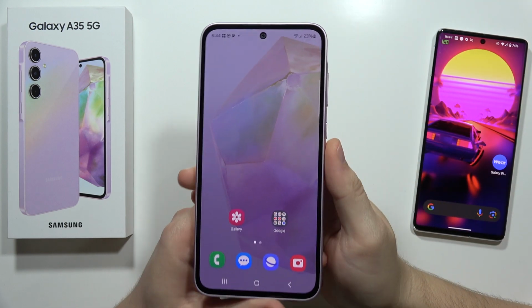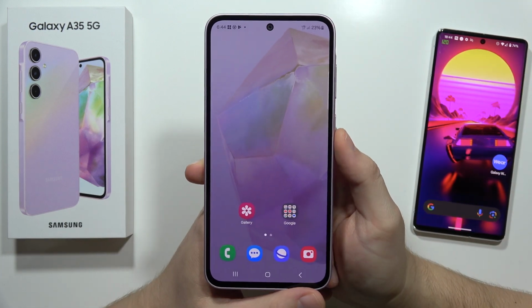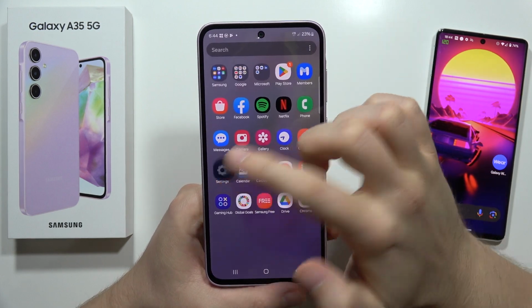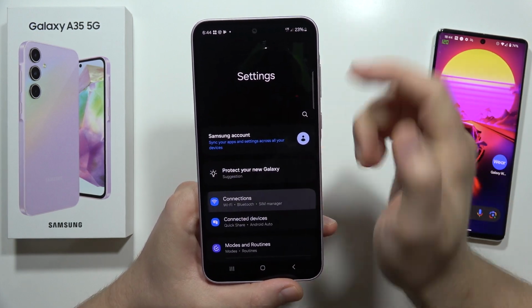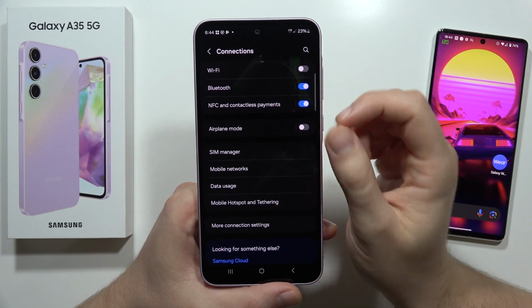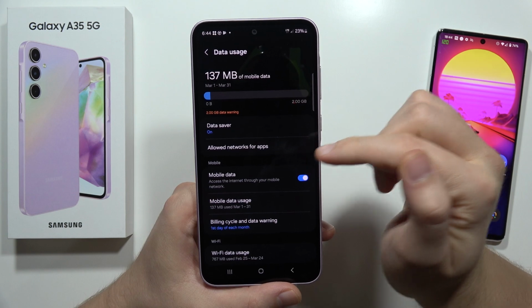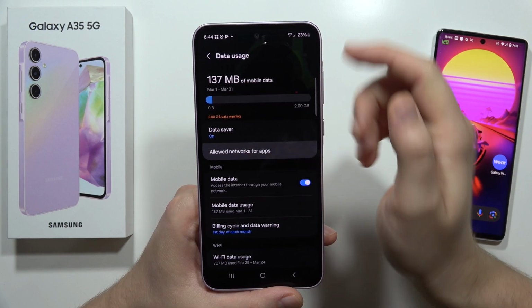Hey, to change network access for apps on the Galaxy A35 5G, all you have to do is go to the settings. Now from this, move to the connections. And from this, you have to move into the data usage. Right now, you have to move into the allowed networks for apps.